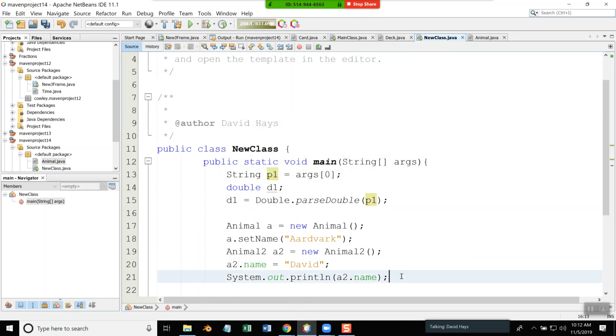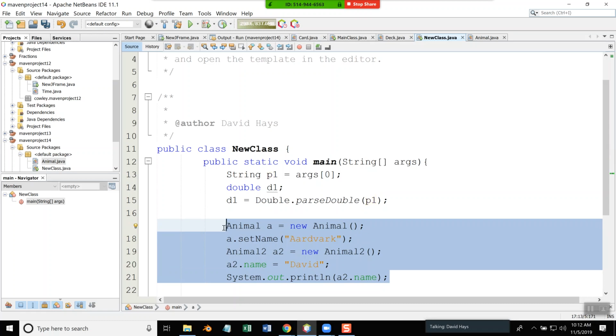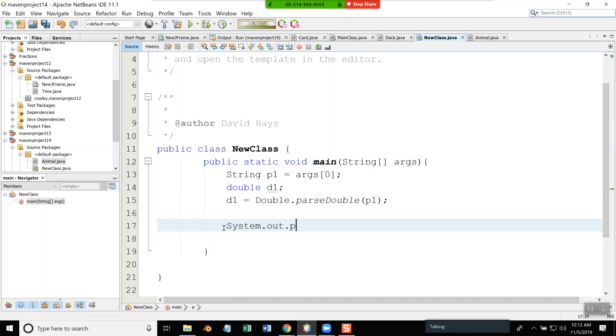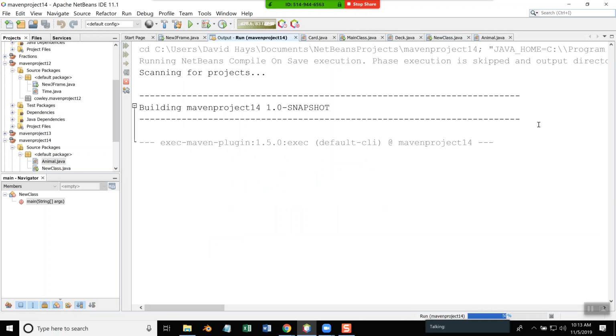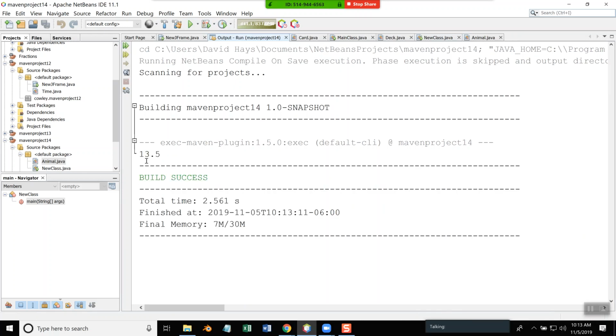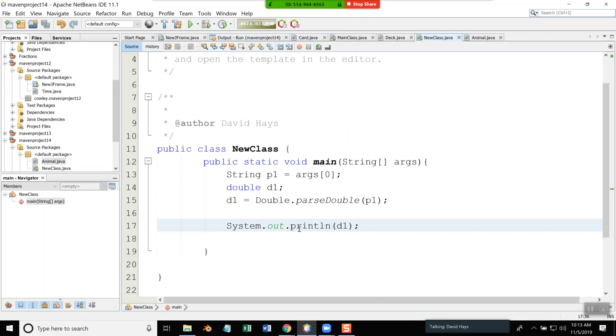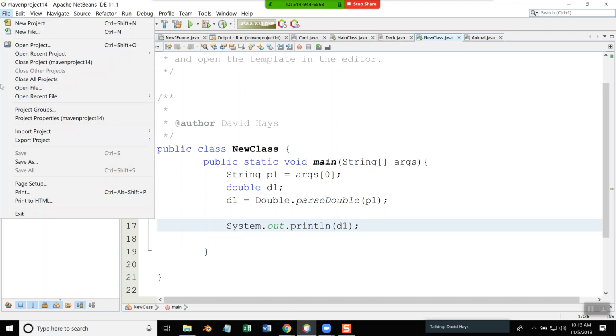Okay, so let me print that out then. And run that. And it prints 13.5. So that's how you can test it. Obviously it's not going to come up and ask us, but you can have however many you want. I don't know if there's a limit or not, to be honest. Maybe the limit's on your RAM.